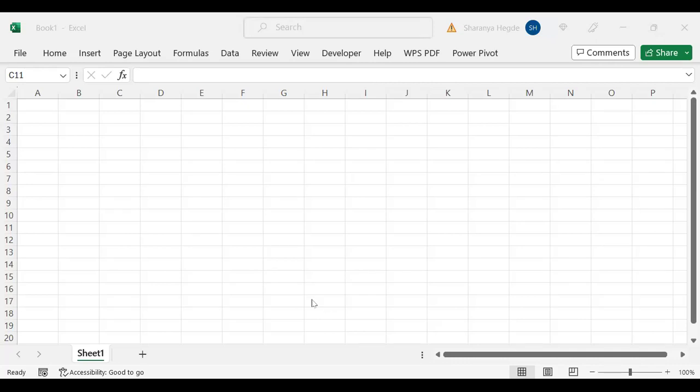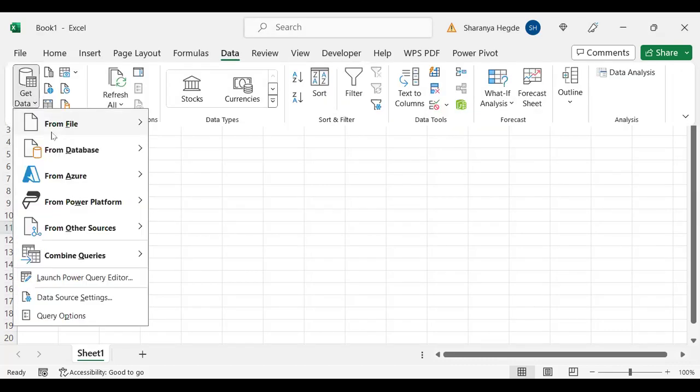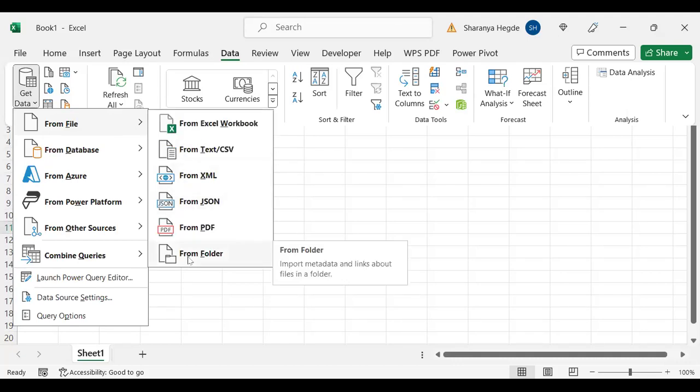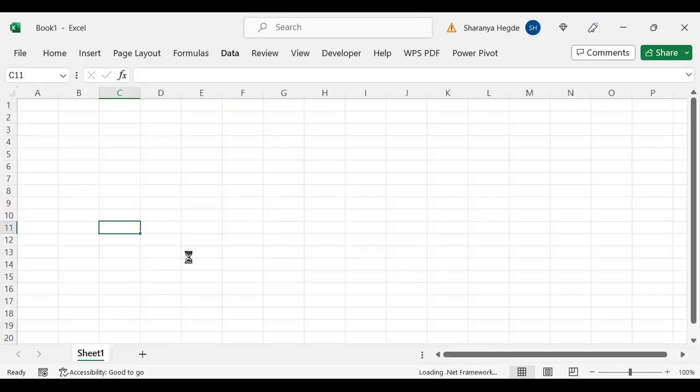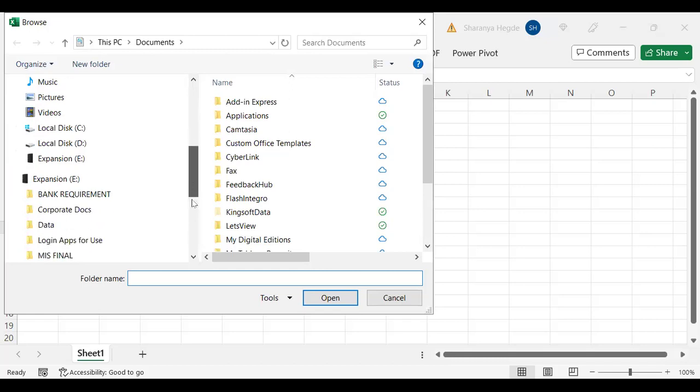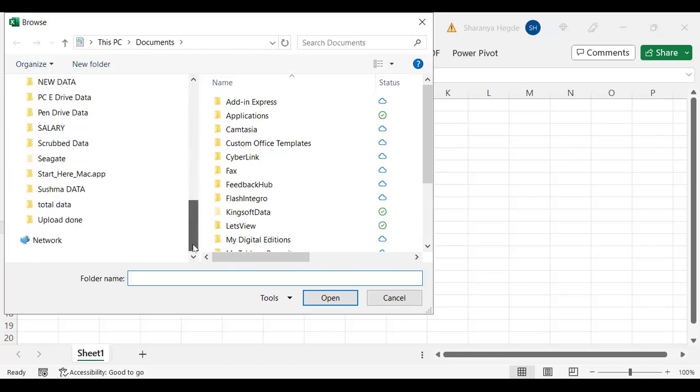I've opened up a new Excel sheet, and here in the data tab, I will click on get data. And when I click on from file, I get multiple options. Here I want to pick up from folder. Now here you will see that there are just so many options, aren't there? Now I go and choose the folder where my data is.